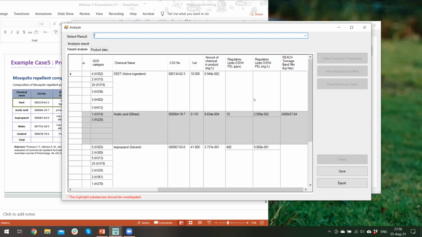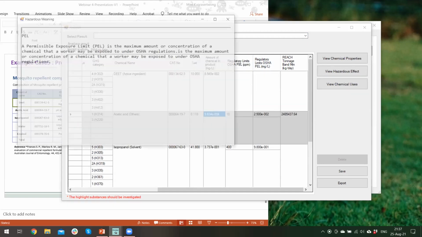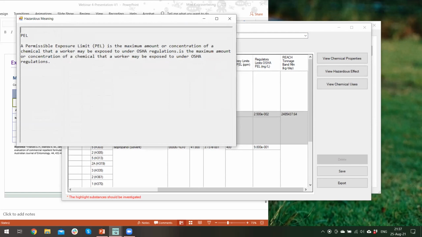For example, let's see acetic acid. Acetic acid is safe because the amount of chemical in the product is less than the PEL limit and REACH tonnage band. And you can also click on the heading to see its meaning, like this.